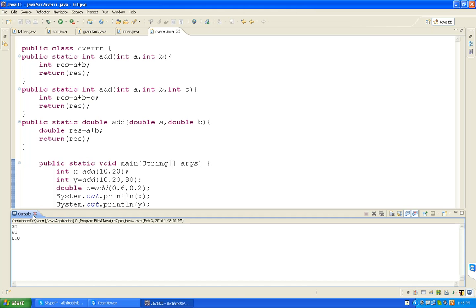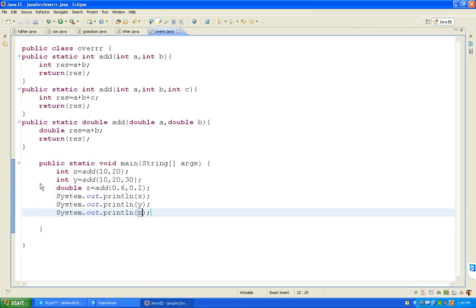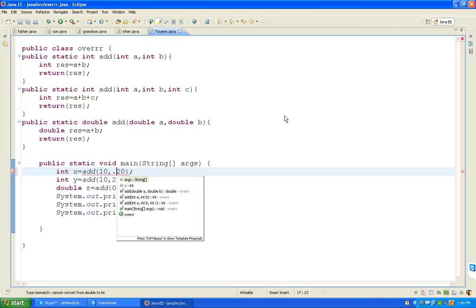3060.08. So here you need to observe one more thing, madam. Here I'm declaring the data type as int. If I declare the int data type, I can't pass a decimal value. Observe carefully, it is showing an error. Why is it showing an error? Because that data type is integer. We need to pass only integer values. If you pass decimal values, it will automatically show you an error.